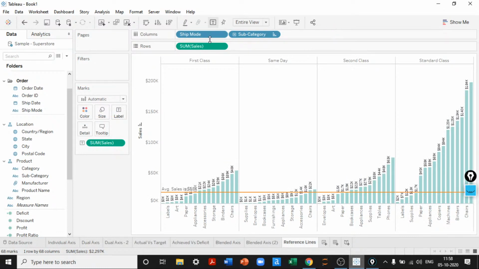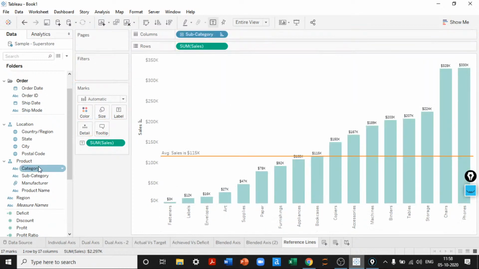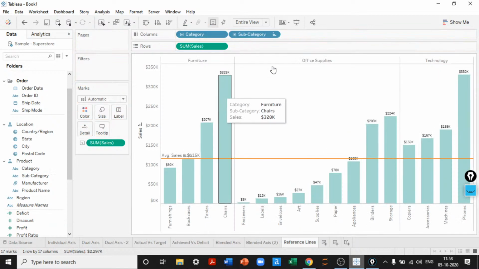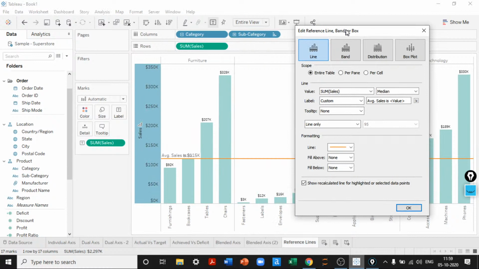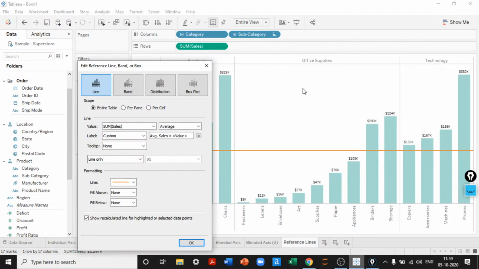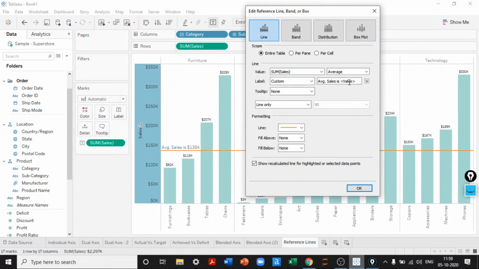Let's keep ship mode away. Let's keep something which has very minimal categories, very minimal divisions. Category, perfect. See here, furniture is 1 pane, office supplies is 1 pane, technology is 1 pane. But the average that we have here is for the entire table. What happens when I actually keep the logic per pane? So it will tell me what is the average sales in furniture, what is the average sales in office supplies, and average sales in technology. Per pane, I'll choose per pane and just give OK.